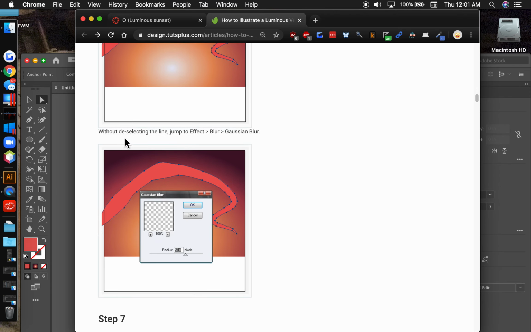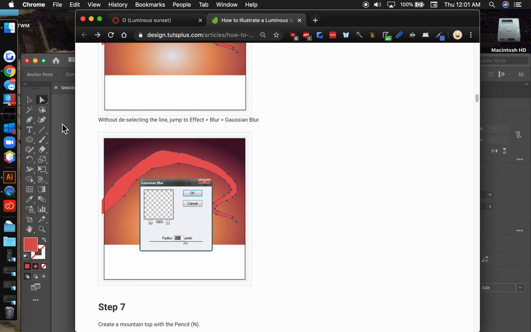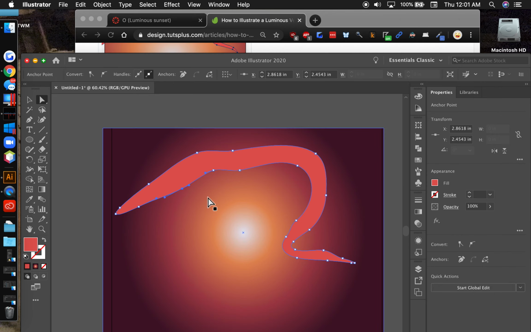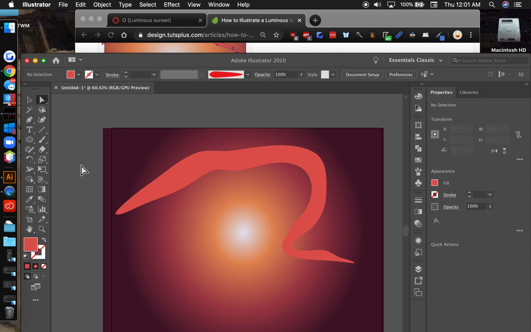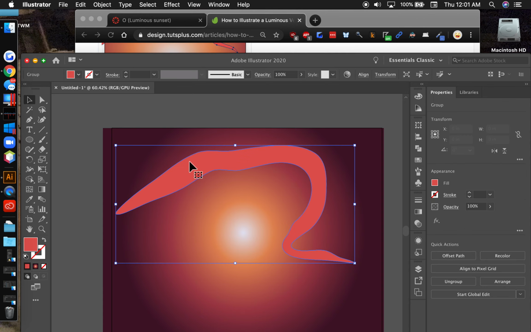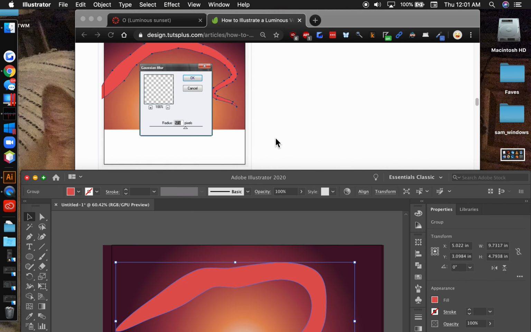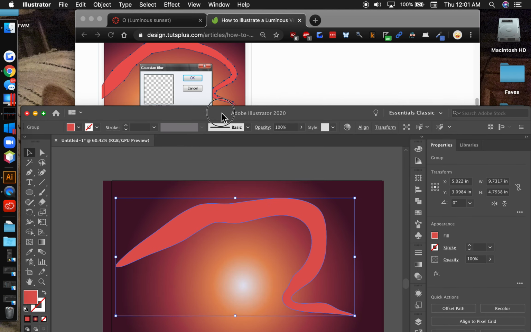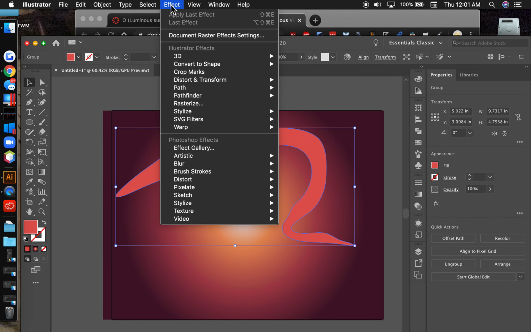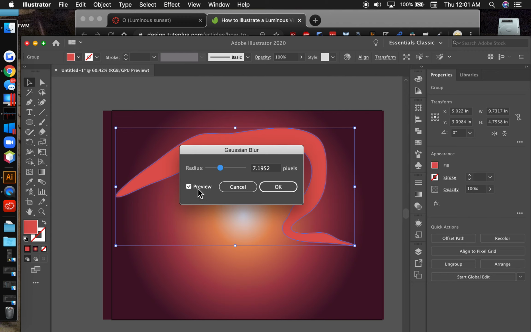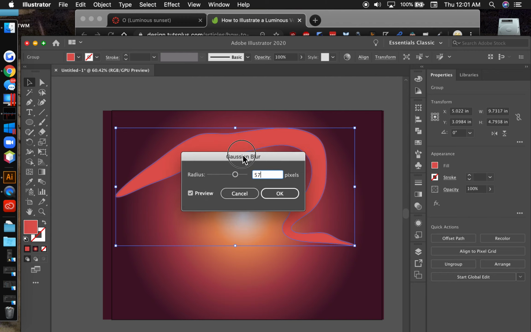And then without deselecting the line, which I keep doing, as soon as I'm done drawing, I always click on the background and, oh no, I didn't do it that time. But usually I click on the background to deselect. I don't want to do that. So I'm going to select it again, and I'm going to choose Effect, Blur, Gaussian Blur. And it looks like they're suggesting 57 pixels. So Effect, Blur, Gaussian Blur. 57 pixels. See what that makes it look like.